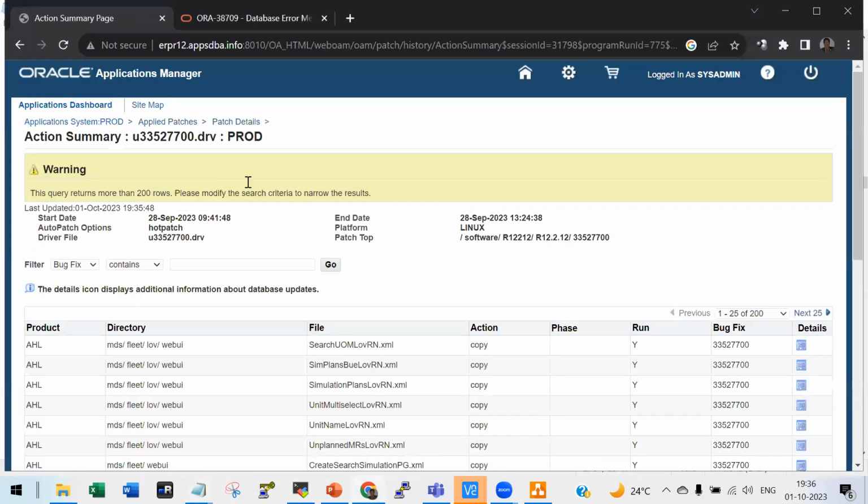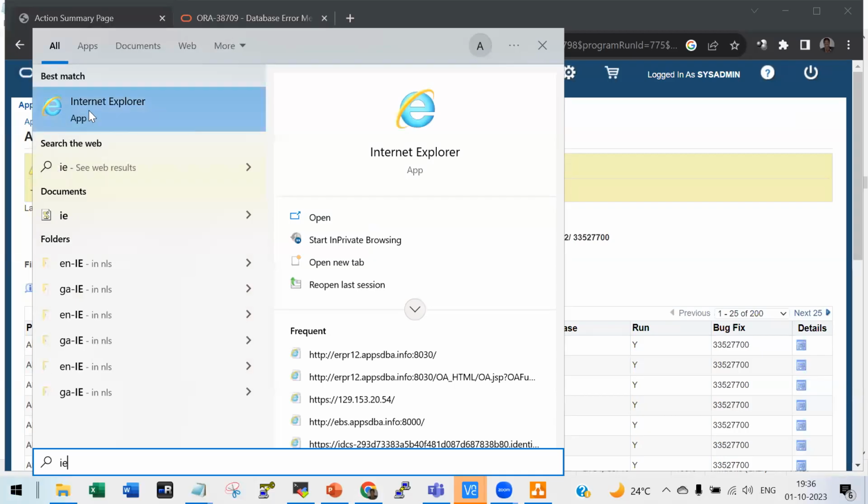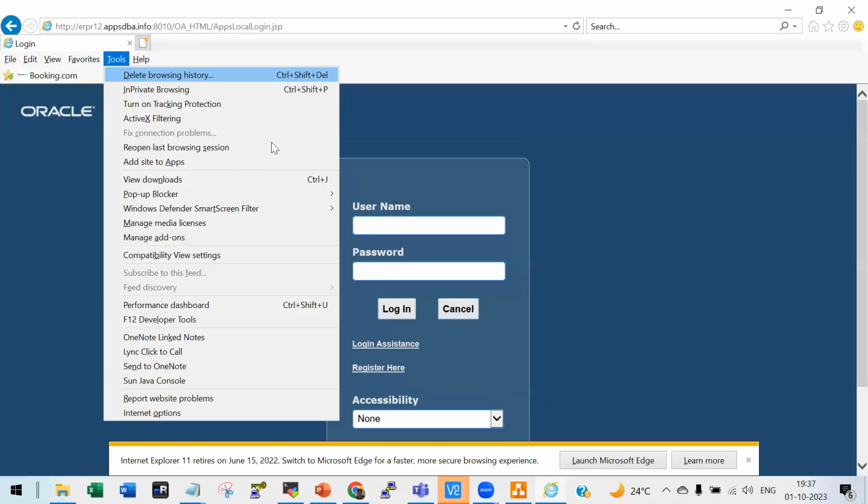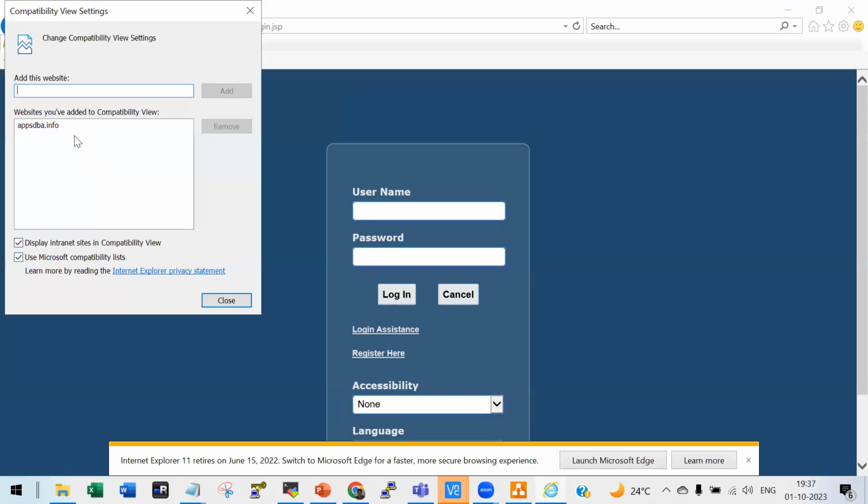How to access forms: for some reason it only runs on IE. Only for me it only runs in IE, and in order to open the forms it only runs in IE, and I think I also need some compatibility. Yes, in the compatibility settings I added the domain name.